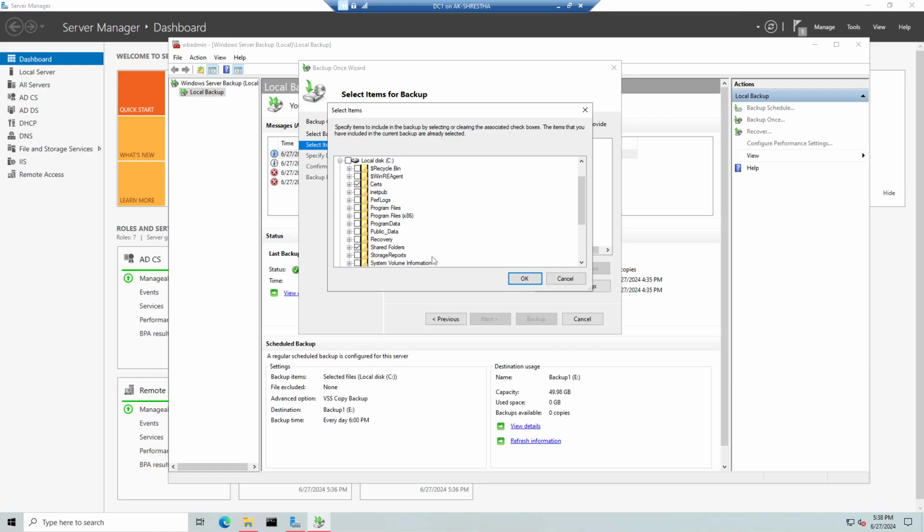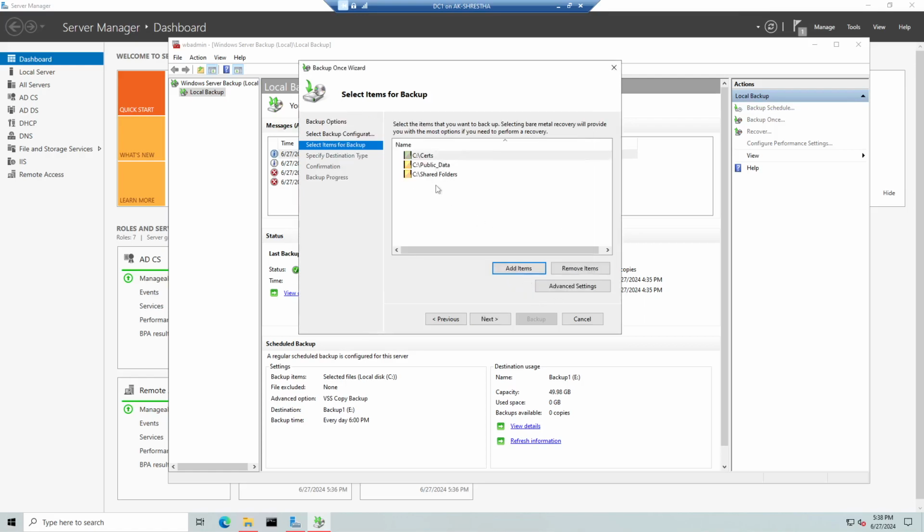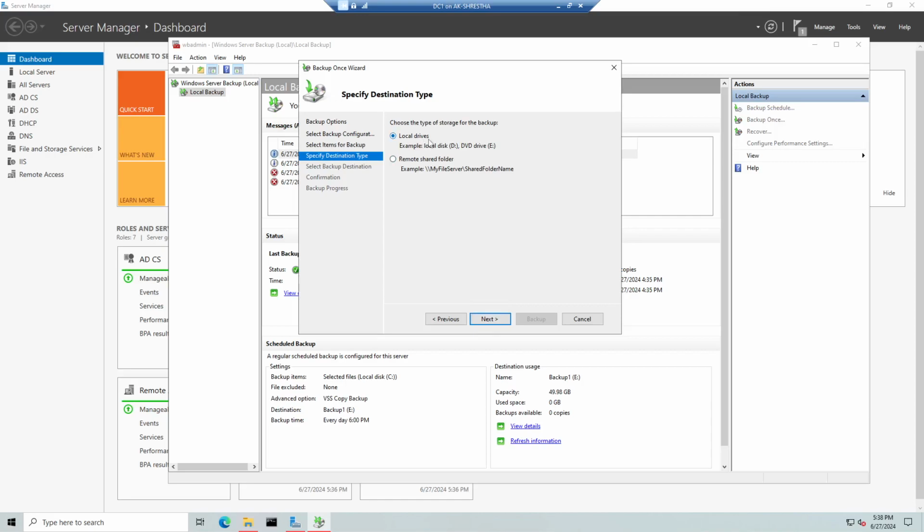Okay, these two I'm going to back up, or you can do one more here, suppose public backup also. Okay, I did three, so these three I want to back up, because we are going to do a one-time backup, right? So next, local drives or remote, you have to choose one of them. Because we just have local right now, we don't have a remote share folder, so that's why I want to choose this local drive. If you have a remote share folder in your company, you can use this one.